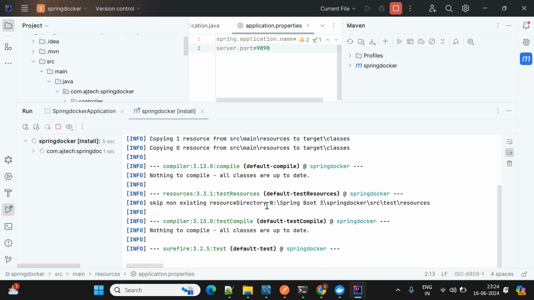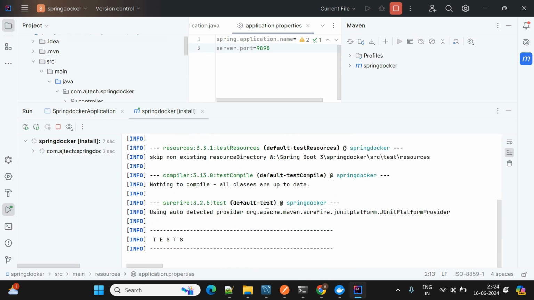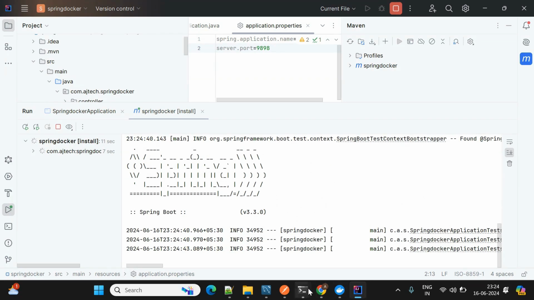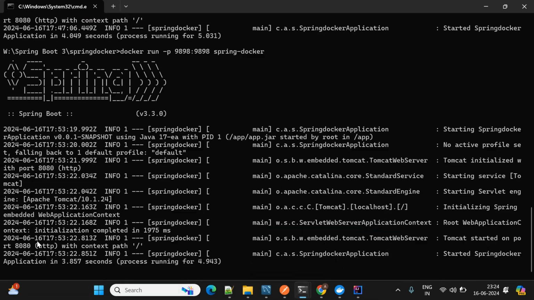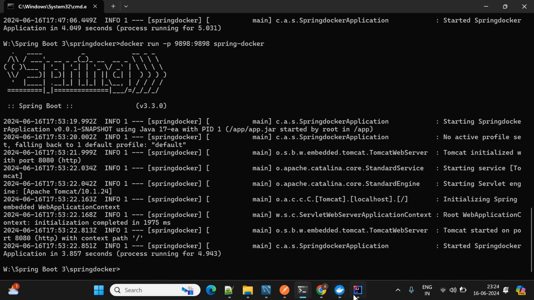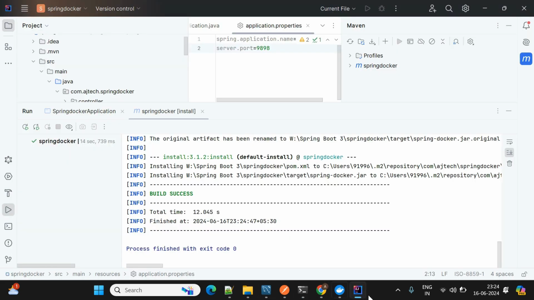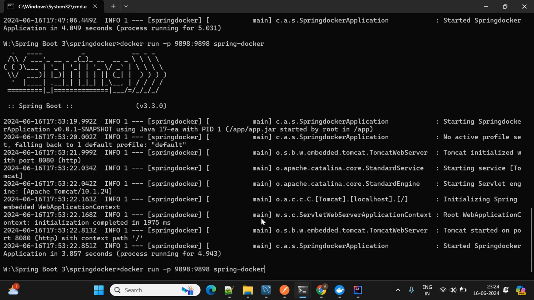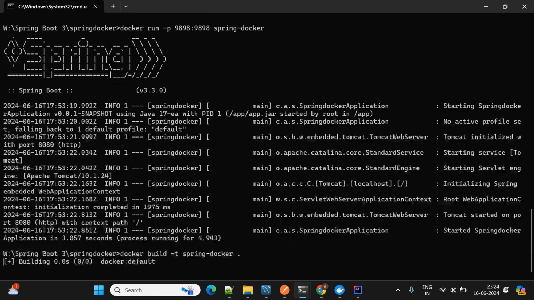After that, we'll build from Docker and we'll rerun from Docker, because these changes are not reflected here. It is still showing 8080 only. You can stop this. It stopped. Now build success. Now yes, we can do the Docker build.